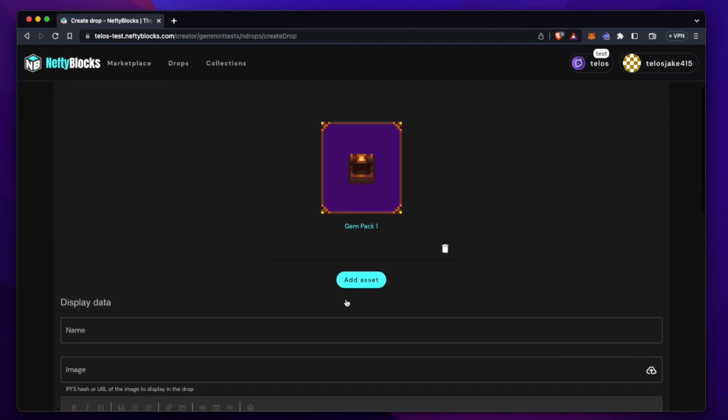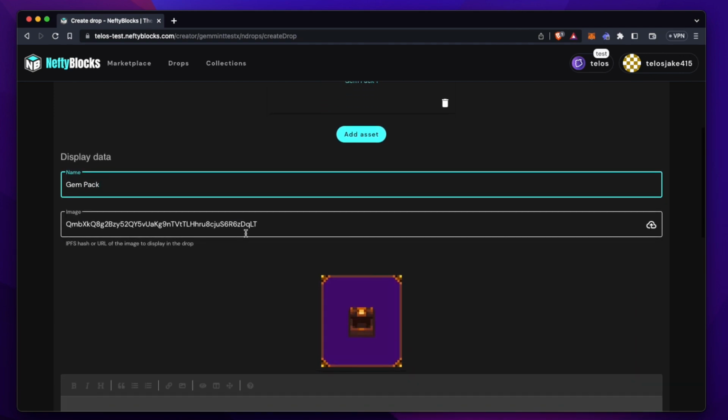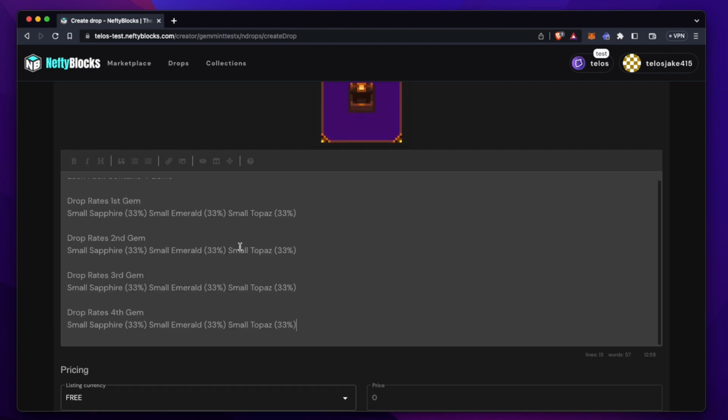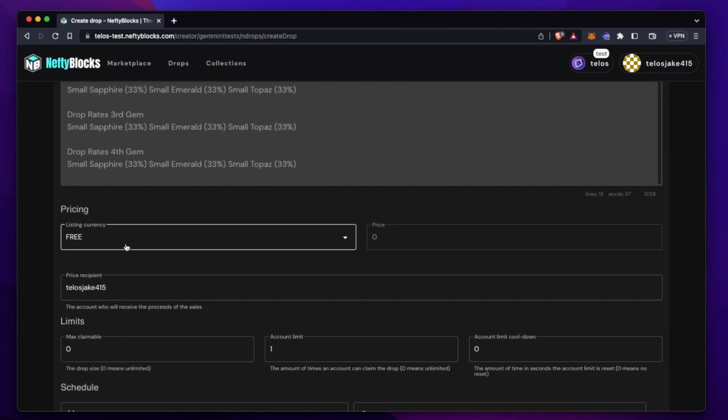Now that it's added, we want to give our drop a display name. And we can give our drop an image. Here, you can add in your drop description. I pre-typed this one to save us some time. I wanted to give the collectors a breakdown of what they could receive in their pack. Below that, you can set up pricing for your pack. For the purpose of this video, I'll set it to free.